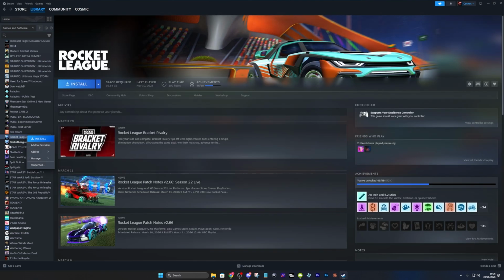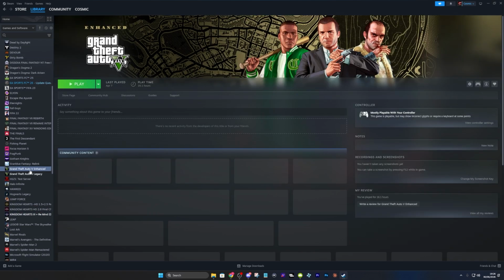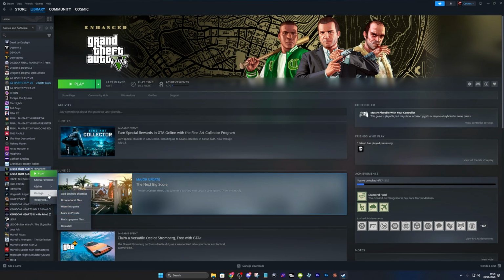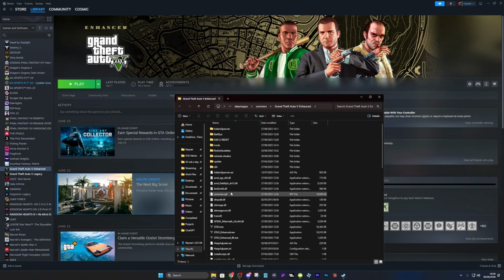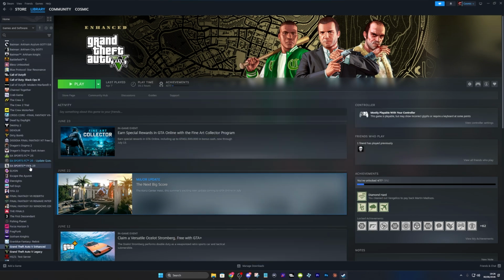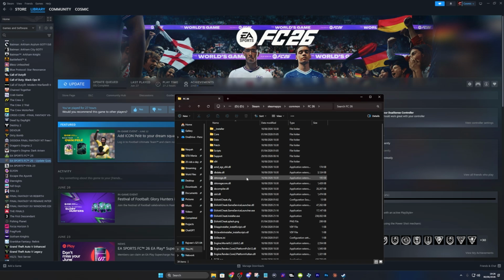Or let's say Kingdom Hearts or GTA 5, anything like that. All I'm going to do is right click, go to manage, and then press browse local files. So whatever game it is, I just want to look for the Easy Anti-Cheat folder. Of course, it's only going to be available on games that have Easy Anti-Cheat enabled for them.